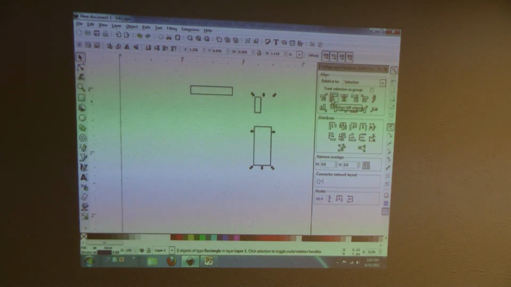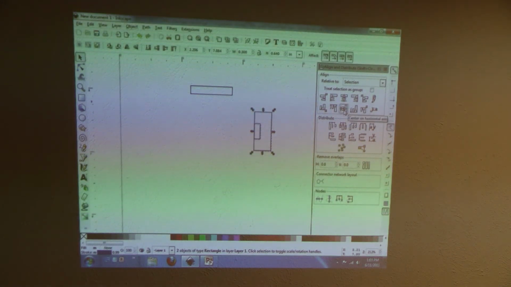Okay? Then I'm going to center on their horizontal axis. Fast. I didn't have to go, ooh, I got it over here. Whoop, I moved over one too many. All right, so now I'm going to group boxes two and three.